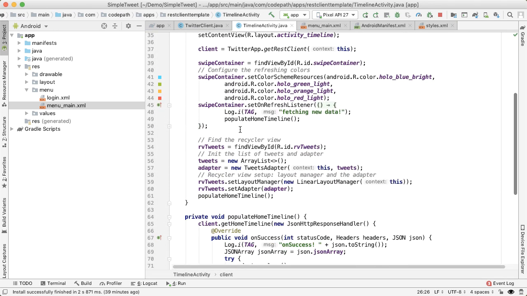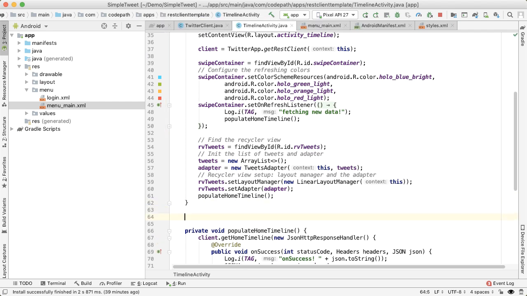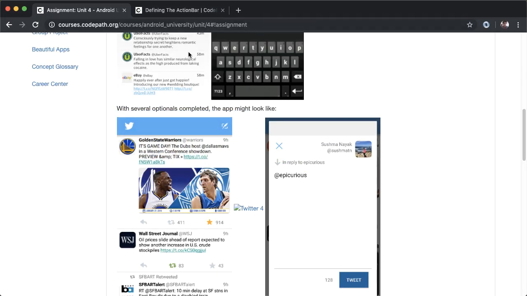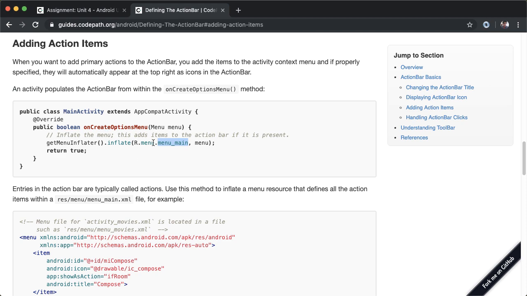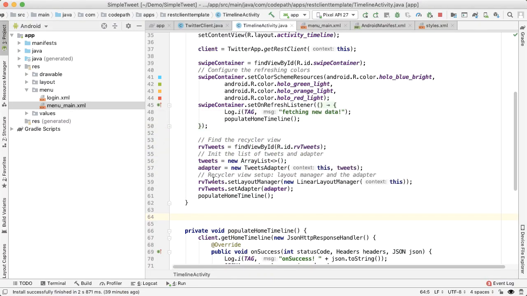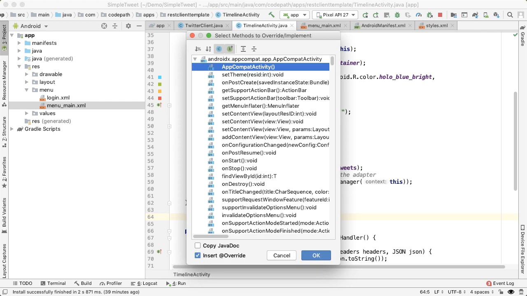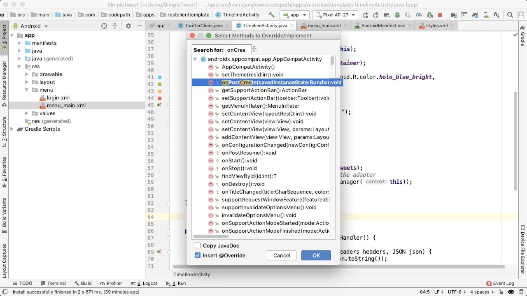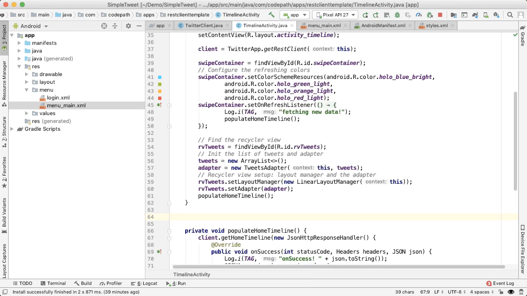And like we talked about, what we want to do is we want to override a certain method, which is called onCreateOptionsMenu. And so Android Studio will actually help us out with this. If you tap Control O, you have all the options of different methods you can override. So we'll say onCreateOptionsMenu.